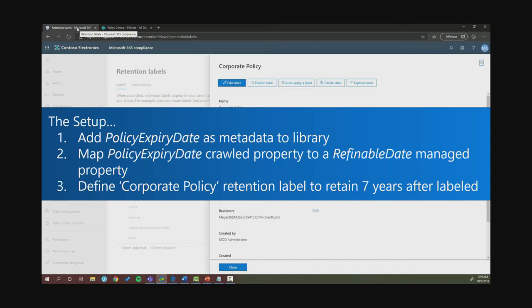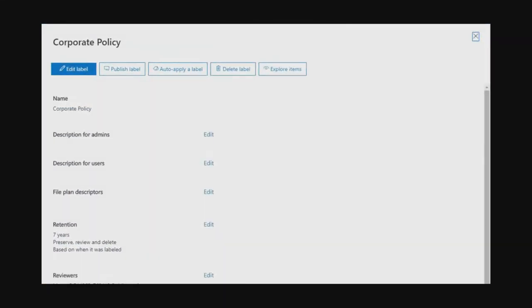Setup for this is a bit more involved. You add your expiry date metadata to your library. You add content. It's crawled. The crawled property that's generated needs to be mapped to one of those refinable properties I was talking about before, because that's the property you have to use in the retention auto-apply. Then you define your retention label with whatever your requirements are, and then you publish it.